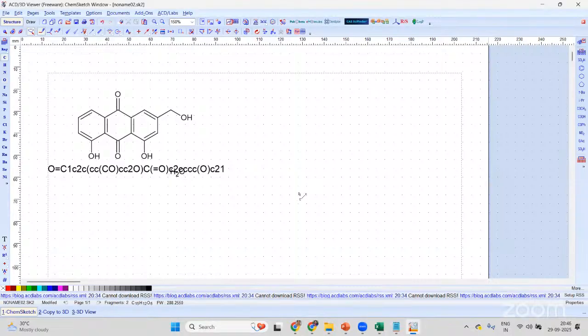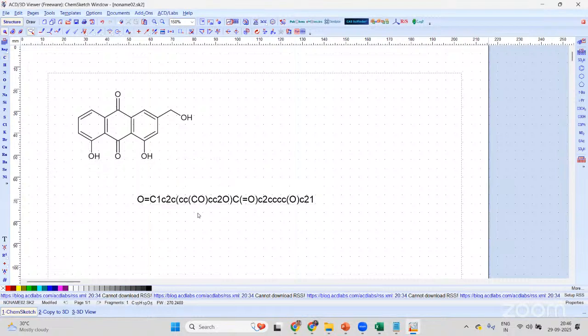Just click escape. So you can see the SMILES format. If you click escape, the selection will go away, so that you can copy this and put it in WordPad or Excel. You can save it for your later reference. Am I clear?